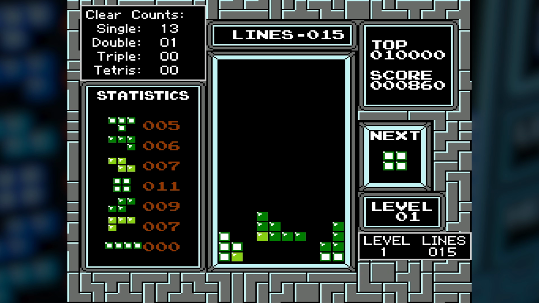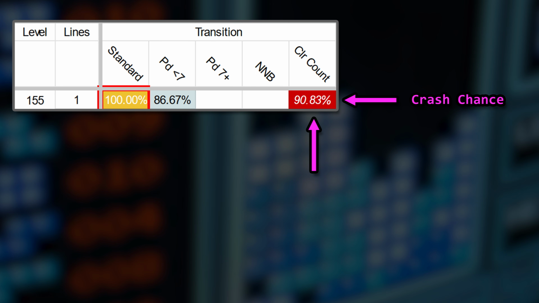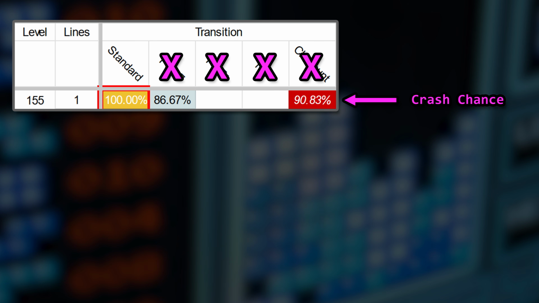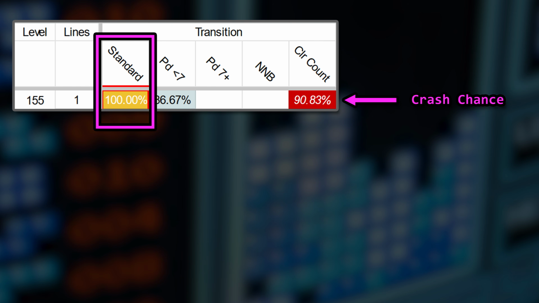In the case of our targeted crash, it has a very high probability of crashing the game. Finally, if we don't push down for any points, don't hide the next box, and our single line clear doesn't cross a multiple of 10, then we have a 100% chance to crash the game. And this is our target, standard. How do we achieve it?